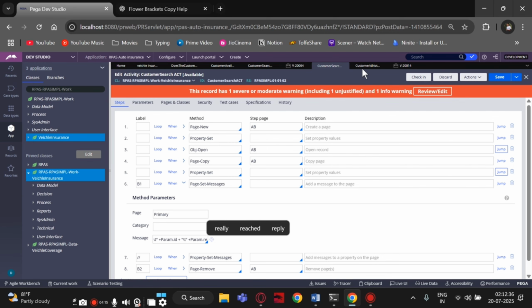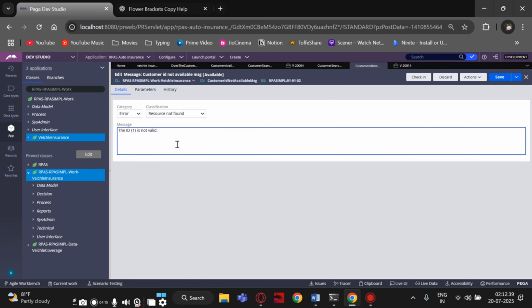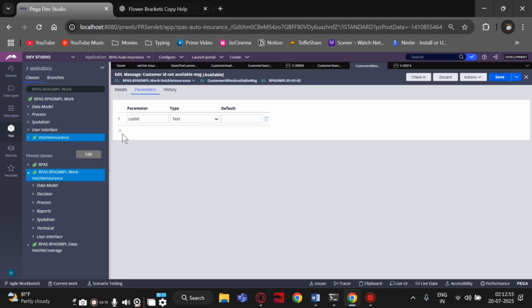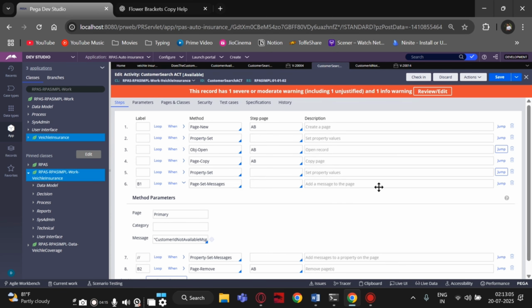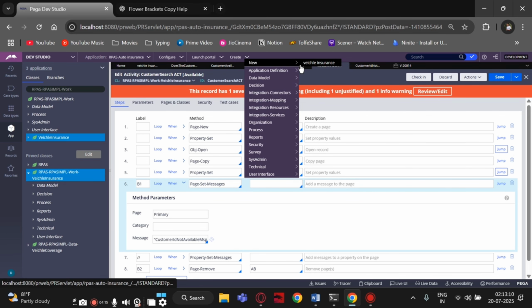I'll go to the message rule and I have to define it. Here it should come, no? First we need to create the second property. The second parameter we need to define here. What is that second parameter? We can name it anything. I'll name it something, name is not a big deal. So I'll save it. Now I'll create a case and test it.